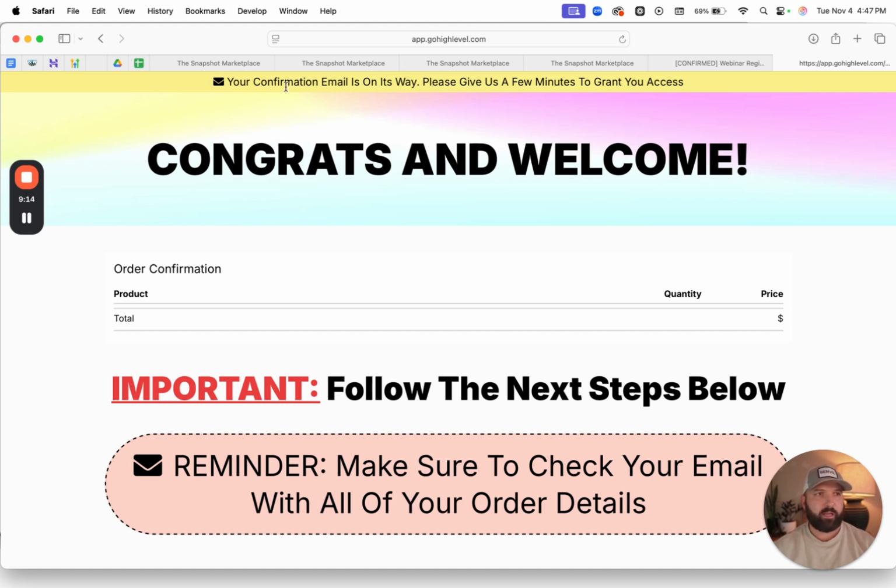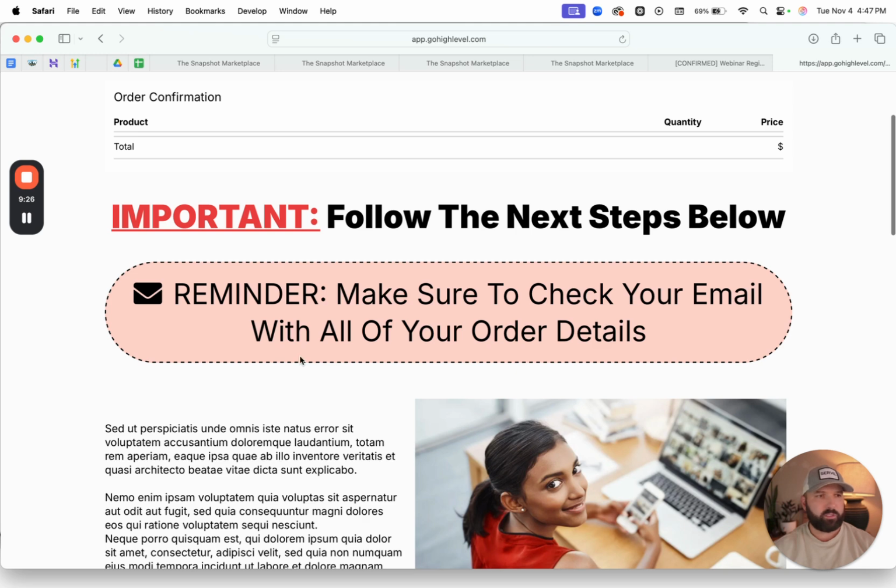Confirmation page, congrats and welcome. Your confirmation email is on its way. Please give us a few minutes to grant you access. Here is a confirmation form showing exactly what they purchased. Follow the next steps below. Make sure to check your email with your details.